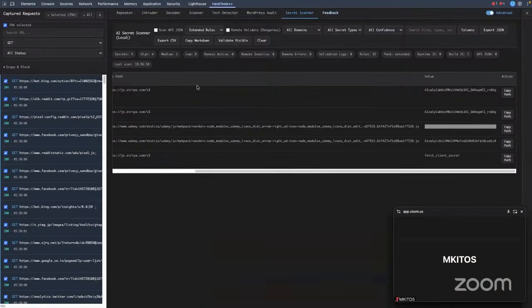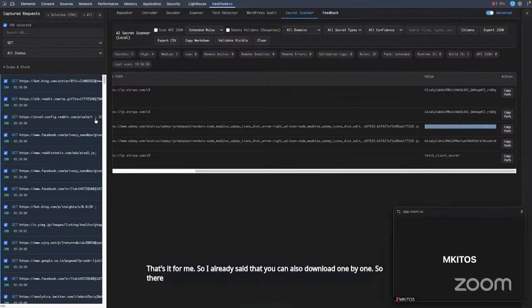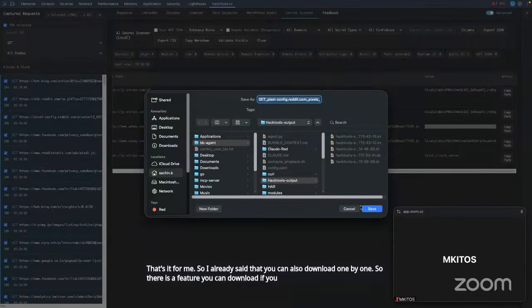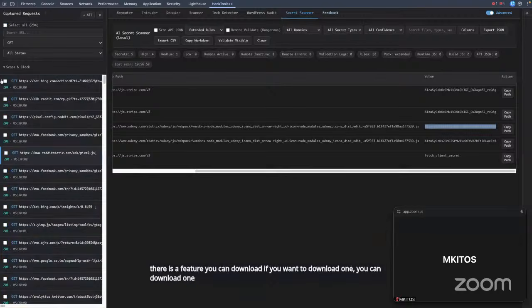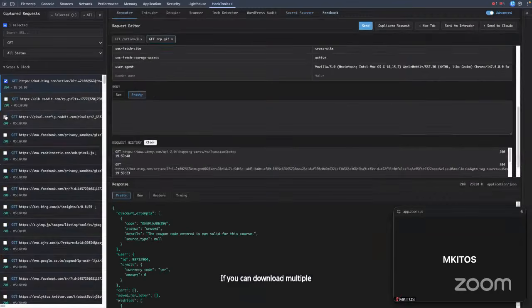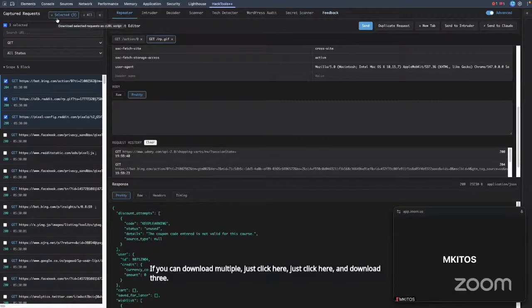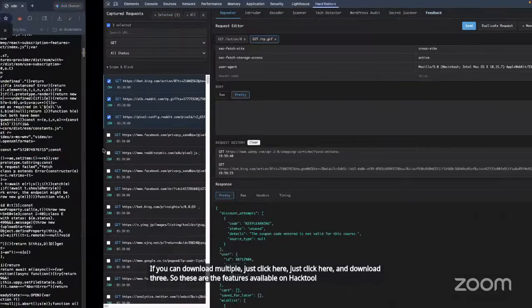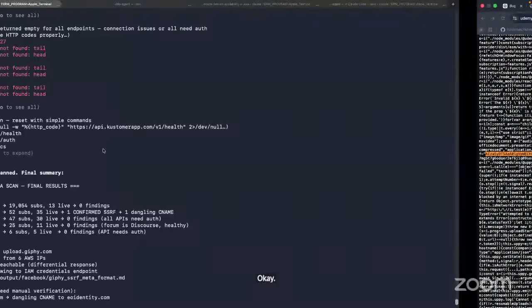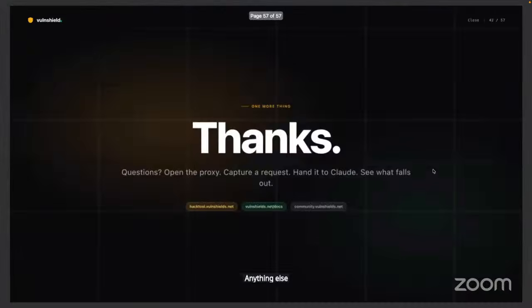So yeah, that's it for me. I already said that you can also download one by one. So there is a feature you can download. If you want to download one, you can download one. If you want to download multiple, just click here and download three. So these are the features available on HackTool. Okay. Anything else I need to discuss? No, nothing. Thank you so much.